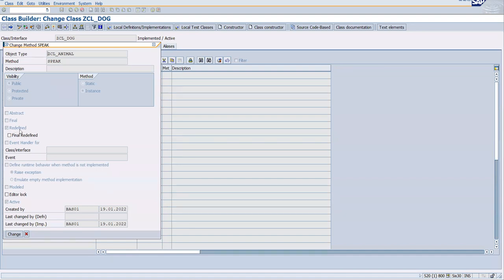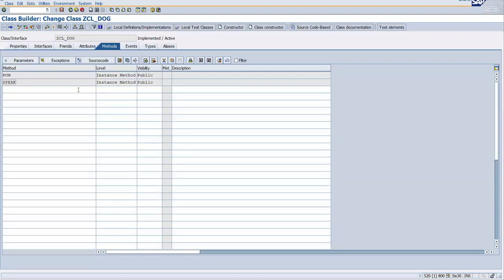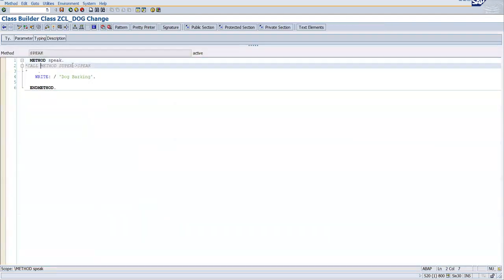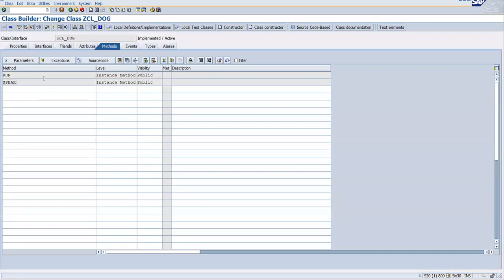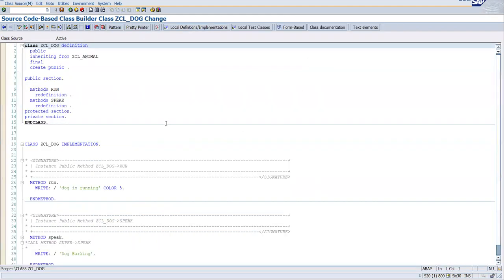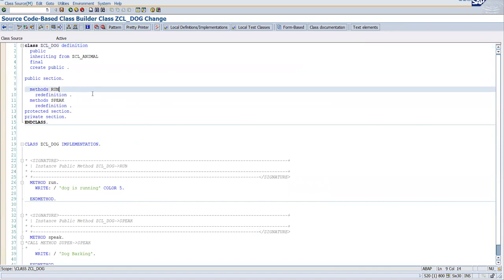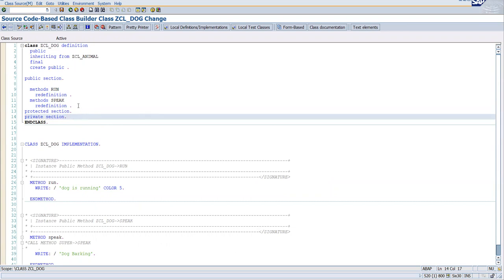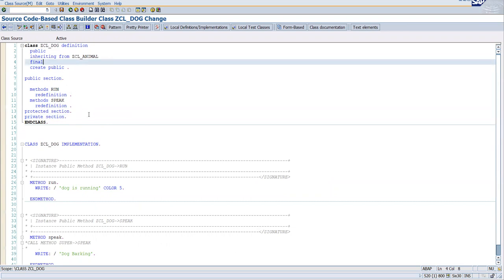You can go to the source code based tab, just above class constructor, and search for the keyword abstract. That is how I do it. Because if there are 100 methods, you can't go to the properties and check which one is abstract.